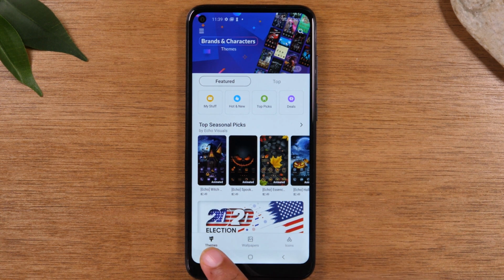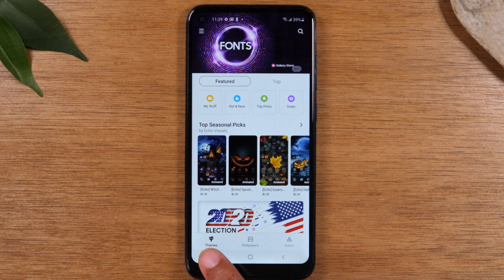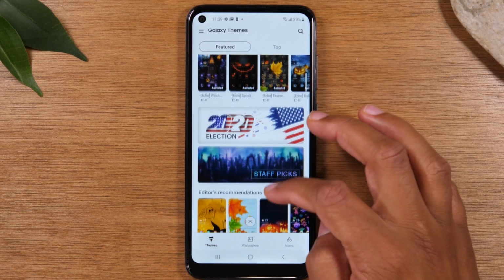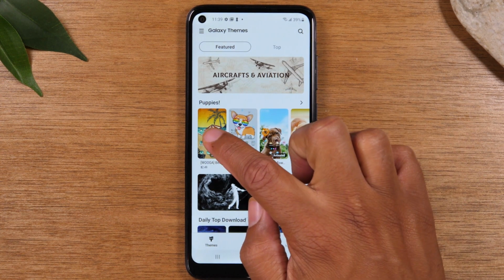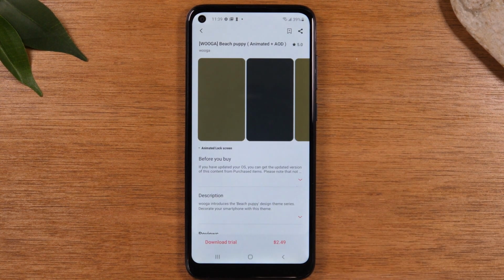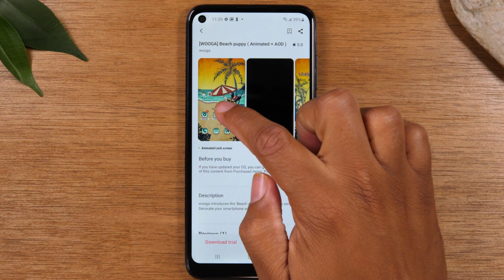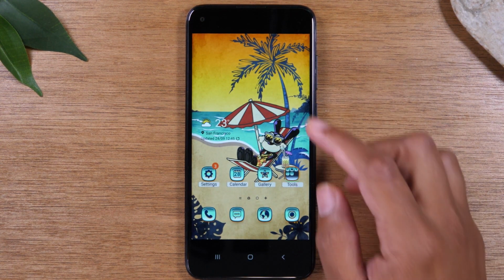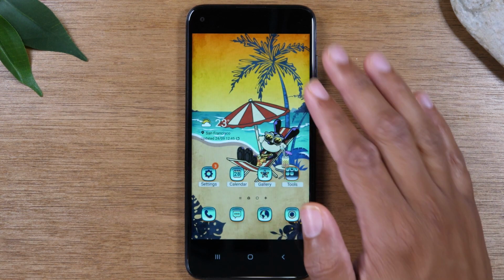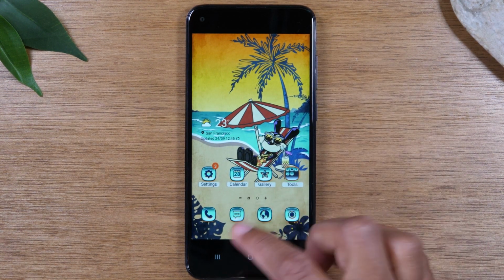So at the bottom, you'll see you have themes, wallpapers, and icons. So a theme is a complete set. Just to give you an example, on this theme, it will change the wallpaper, and we can tap on these little examples here to see exactly what your phone would look like. But the wallpaper or the background of the phone is different. The icons are going to be different.